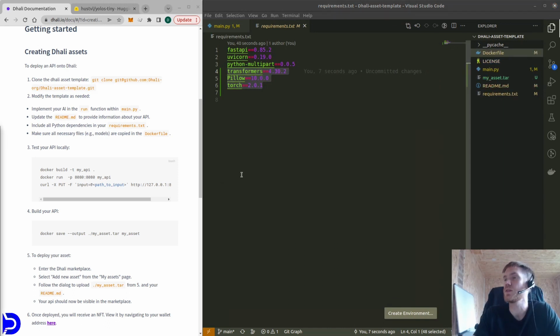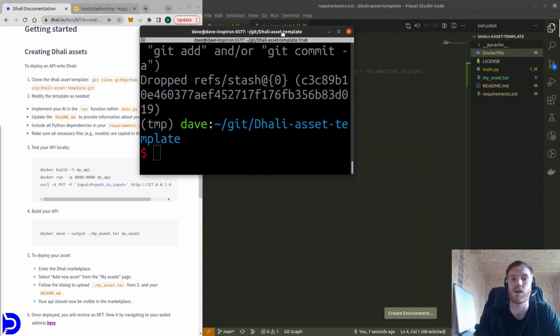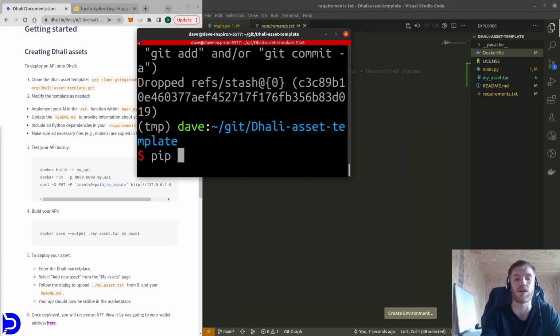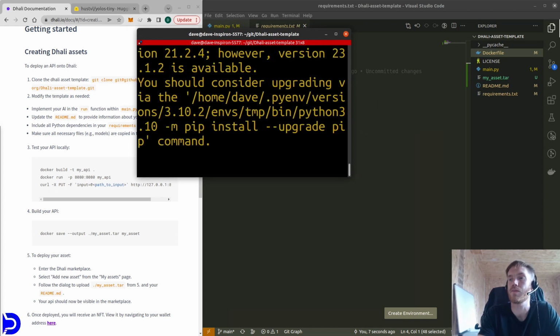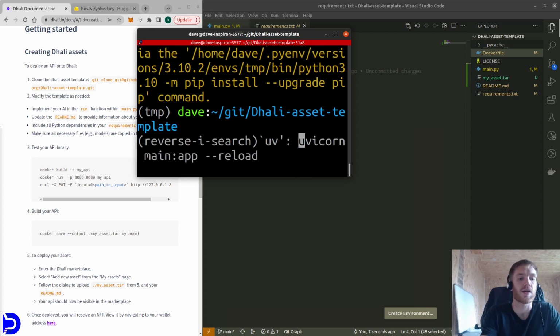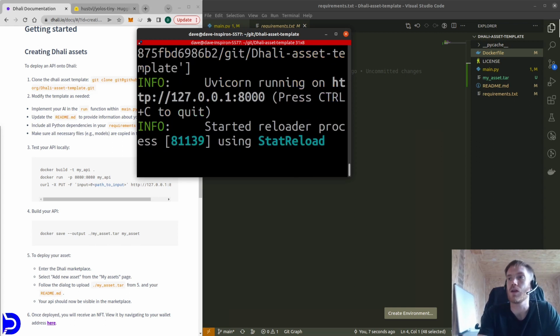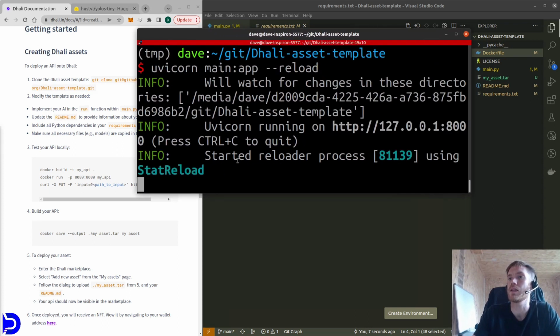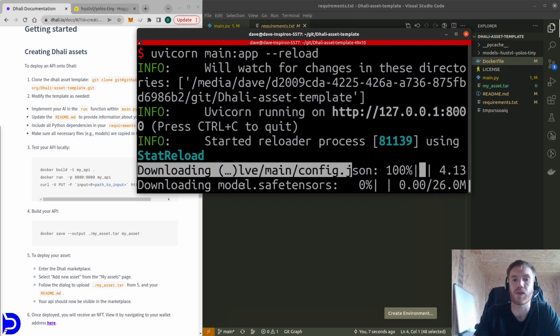Now that we've determined the dependencies of the asset that we're creating, we can run the model locally. To do this, we first need to pip install the requirements.txt file, like so. And then we can spin up a Uvicorn server using the following command. What will happen when this Uvicorn server spins up is, first of all, it'll start downloading the model from Hugging Face, which you can see happening here.